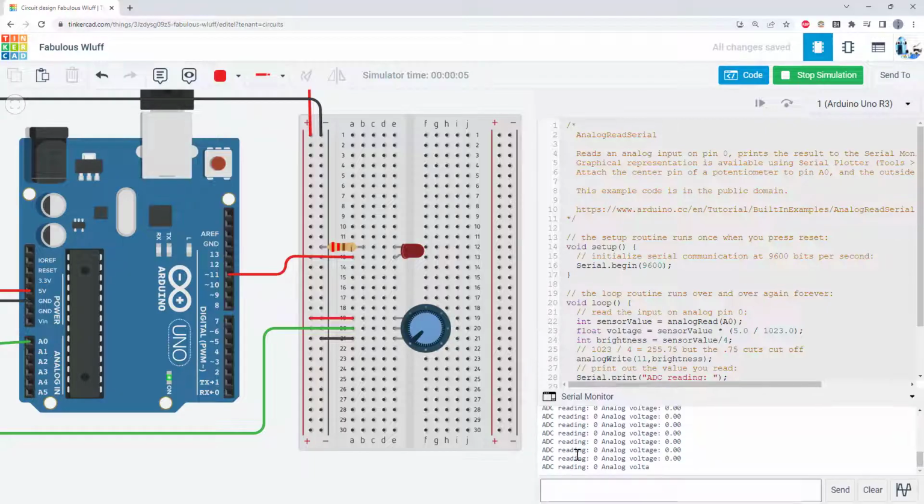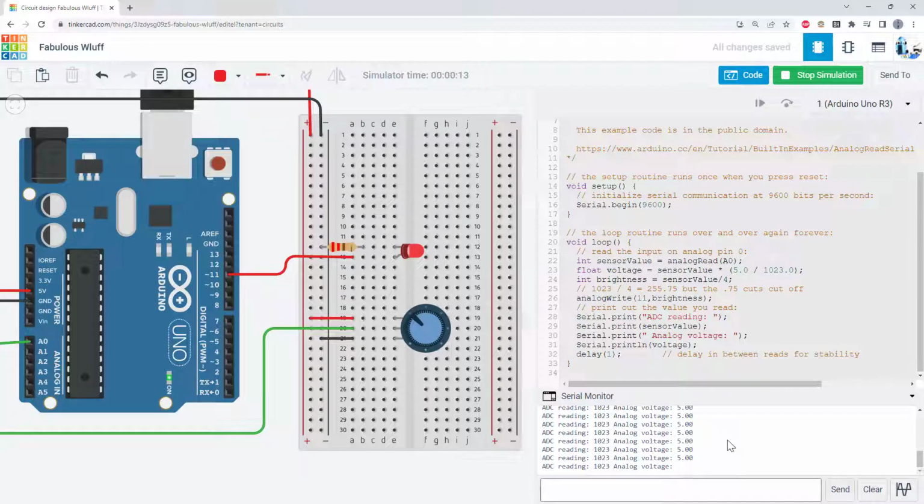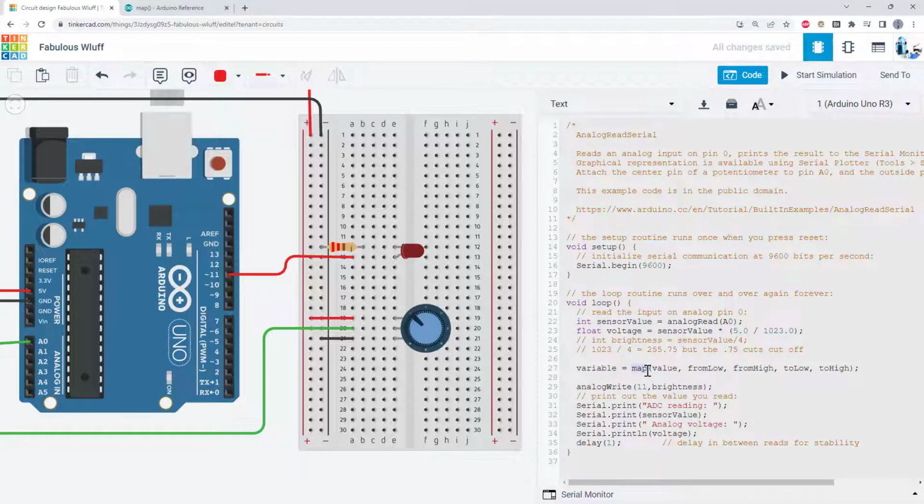If I also open the serial monitor at the same time, you will see how those values correspond. So right now I'm reading 0 volts, which gives an ADC reading of 0, and the LED's brightness is 0. If I turn the knob all the way up, then my ADC reading is 1023 because of the voltage of 5 volts, and I am not printing it out right now, but the brightness value in that case would be 255, not 1023.